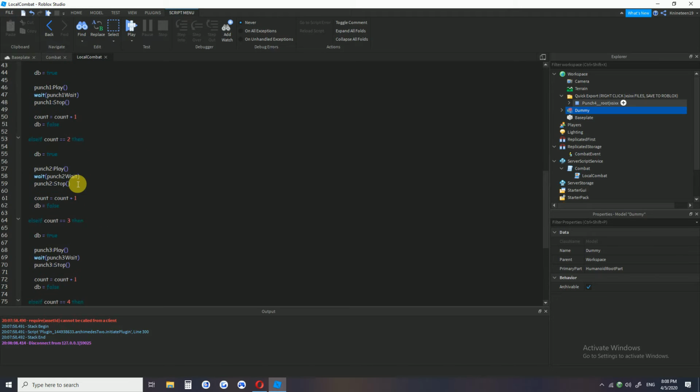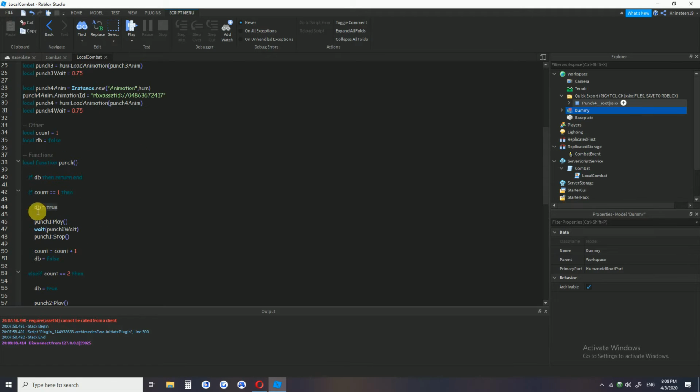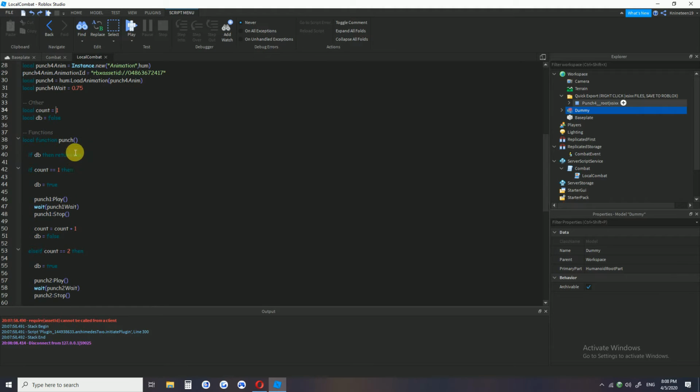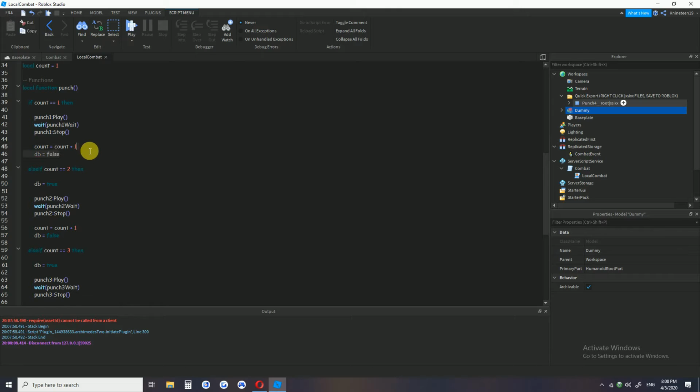But another thing I also changed, if you notice this thing, DB. I just put that, and it stands for debounce. I'm not entirely sure of the dictionary definition of debounce, but to demonstrate why I put this here, I'll just remove all of it from the script.